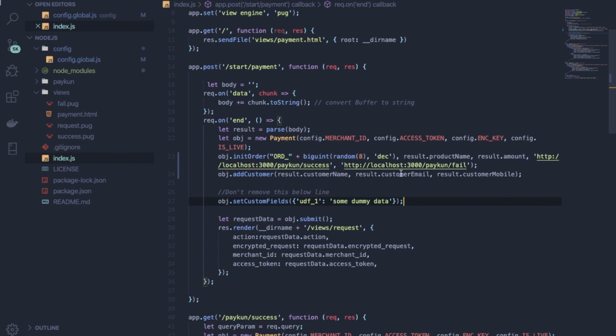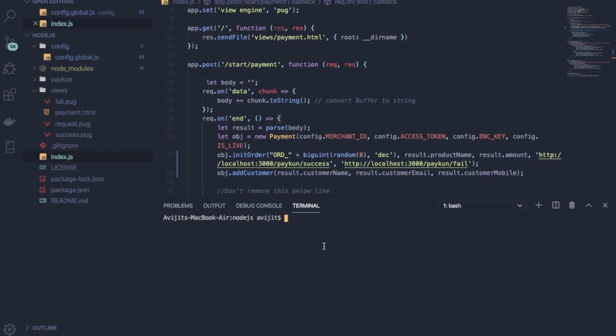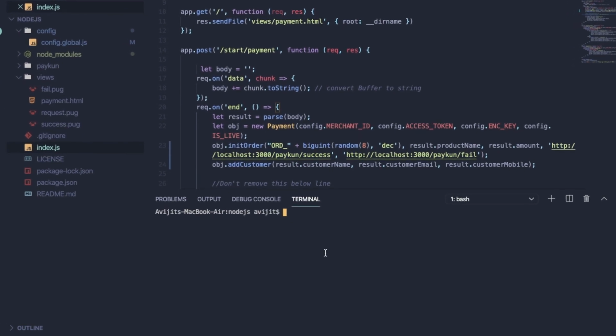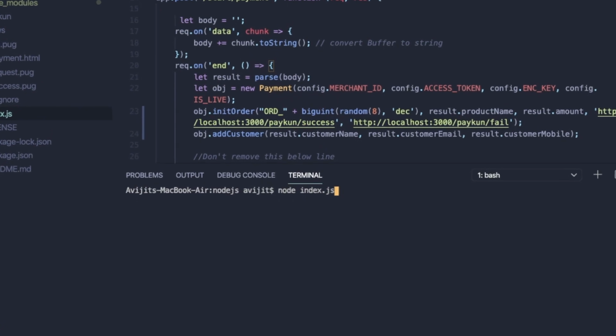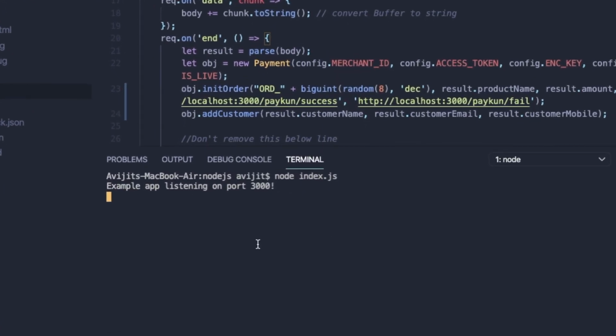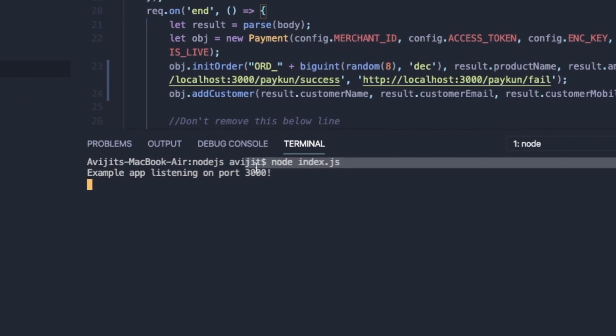Now just save it and open the terminal again. I'm opening the terminal inside my VS Code. After opening the terminal, you have to write node space index.js to run the Node.js server in your system, and you can see that the server is listening on port 3000.